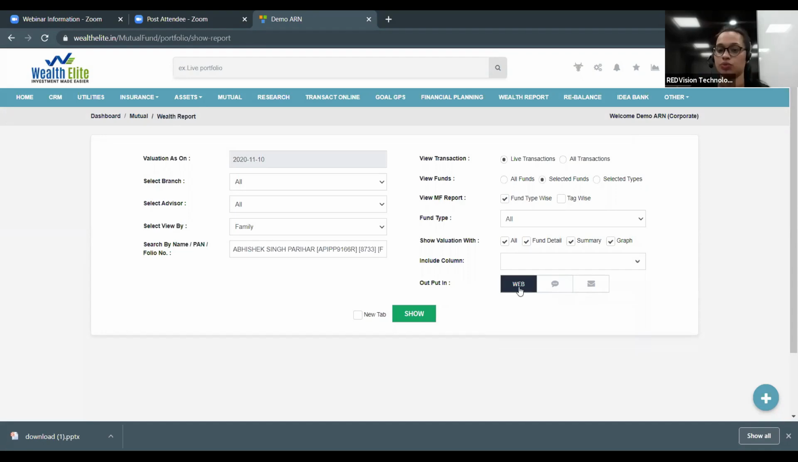Now, if you want to generate a report on the web, then you need to select web. When you click select web, there is another option of new tab and show. If you want to show the report on the same tab, then you need to click directly show. Then on the same tab, the report will be opened or generated.